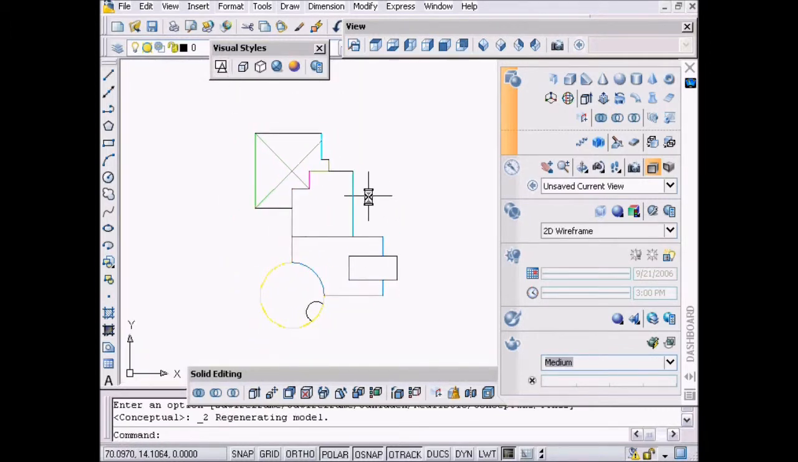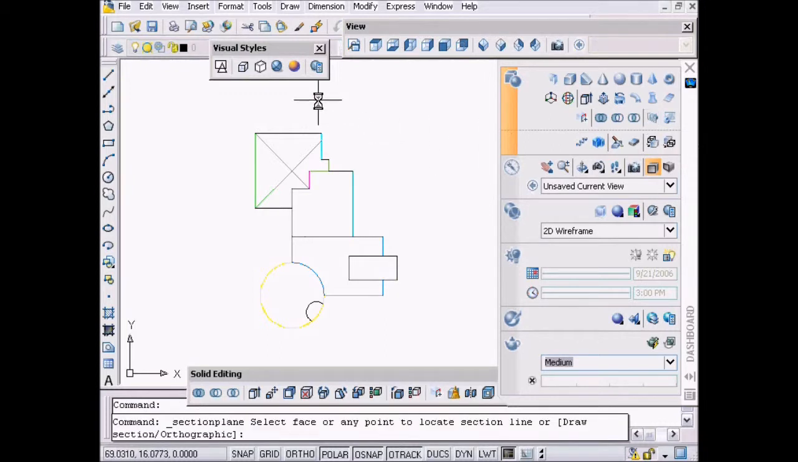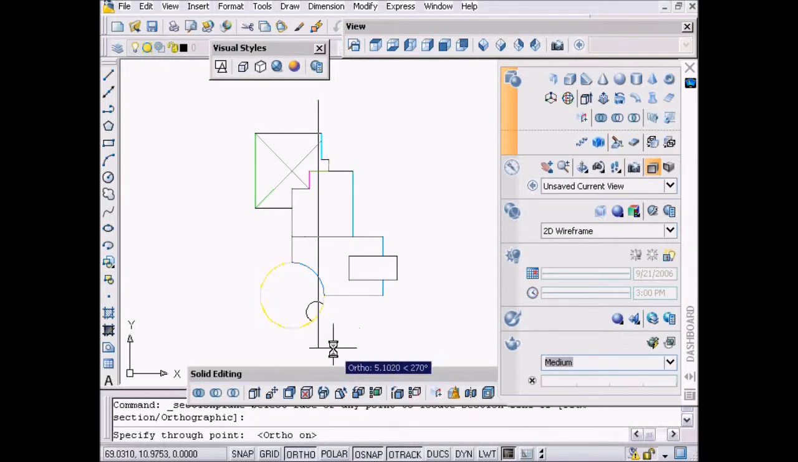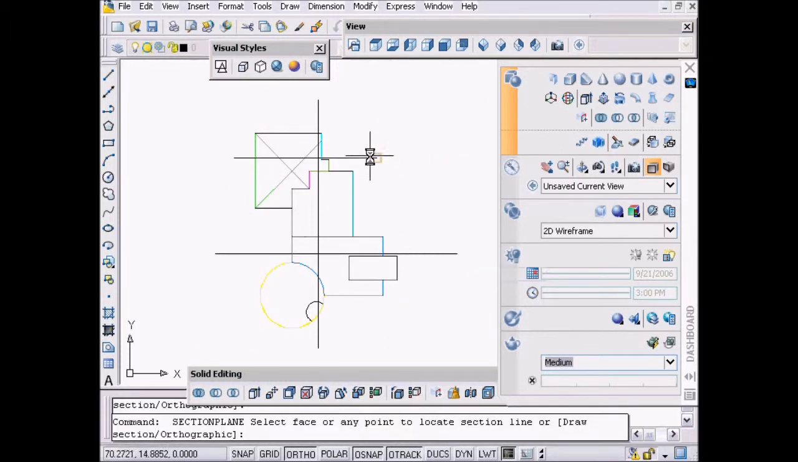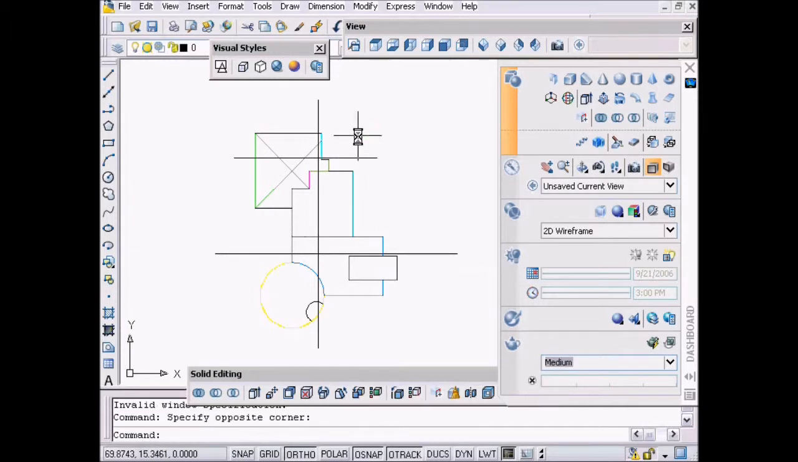Maybe you're in just good old-fashioned wireframe. Okay, go into here, on the right, on the control panel of the dashboard, section plane, and just click on here, turn your ortho on, pick a point, and you're done. That's it. Section plane from here to here, done. Enter, from here to here, enter, enter.